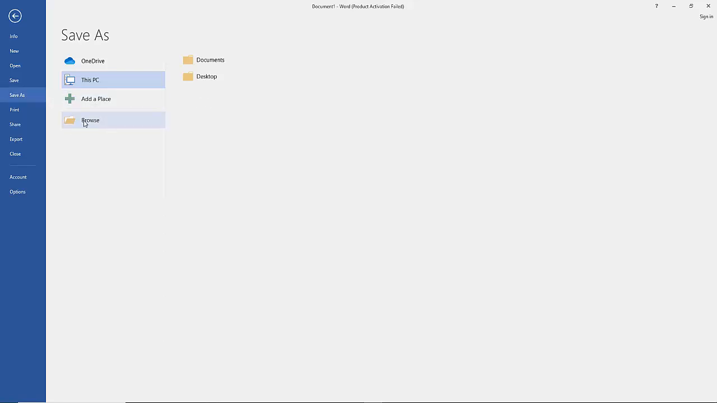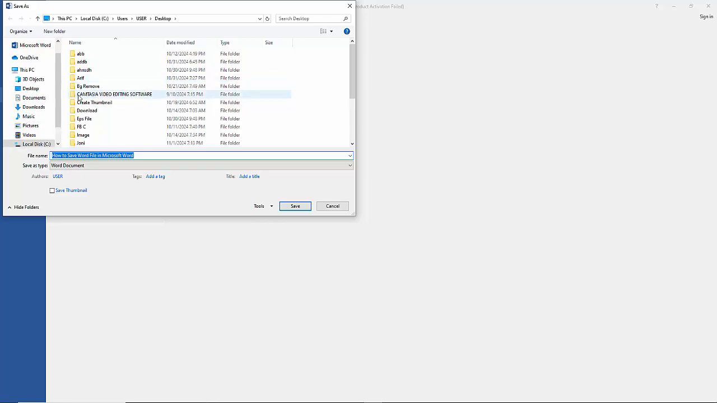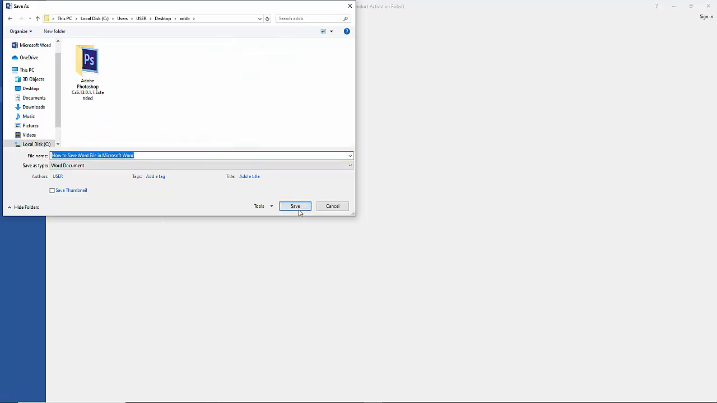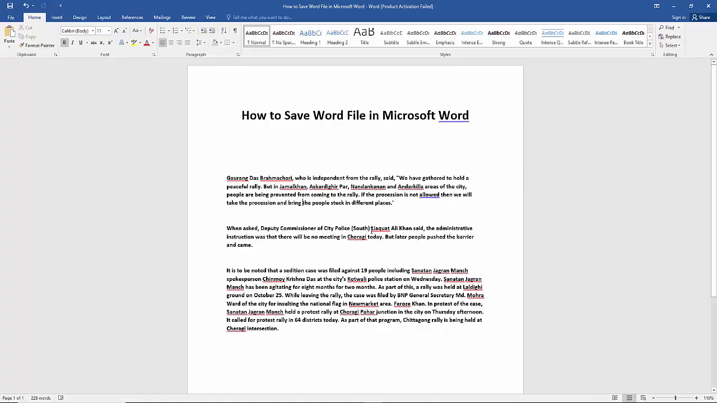Then click on the Desktop option. Then select any file. Now click on Open. Then click on the Save option. That's it. Then I showed that saving a Word file in Microsoft Word is very easy.